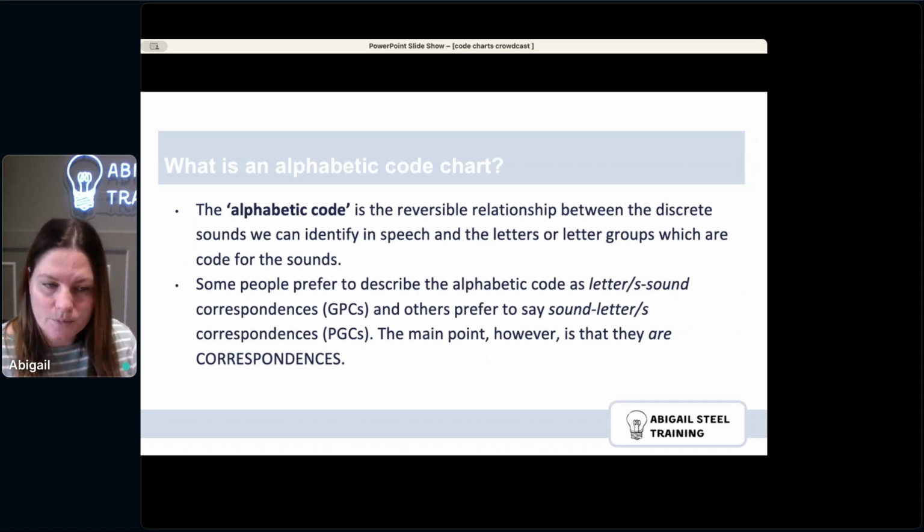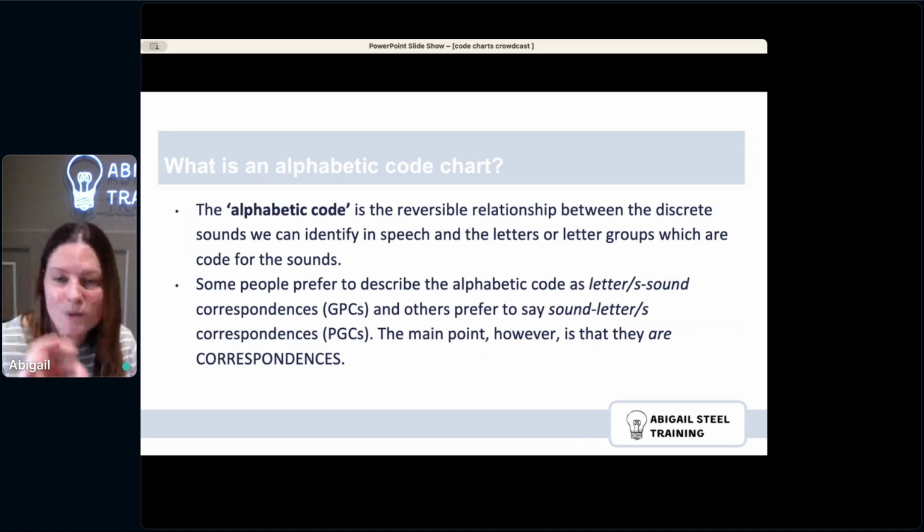Some people prefer to describe the alphabetic code as letter sound correspondences, and they might call them GPCs, grapheme phoneme correspondences. Or others prefer to say sound letter correspondences, phoneme grapheme correspondences. The big point here is that they are correspondences, they are reversible, they work together, they are two sides of the same coin. That's how the language works.